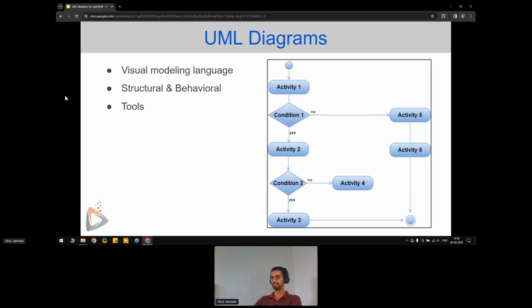For structure, we have class diagrams, which contain classes and their attributes and methods. We have object diagrams, which also include classes, their attributes and links between the classes. And we have package diagrams, which can represent packages as a file folder kind of structure and can include multiple classes and multiple packages inside it.